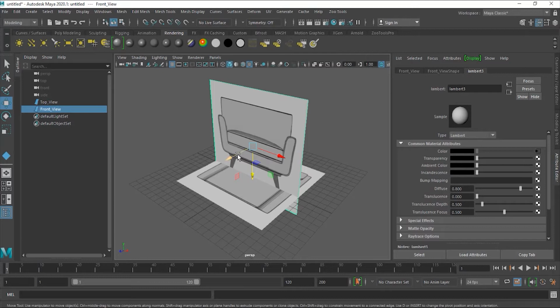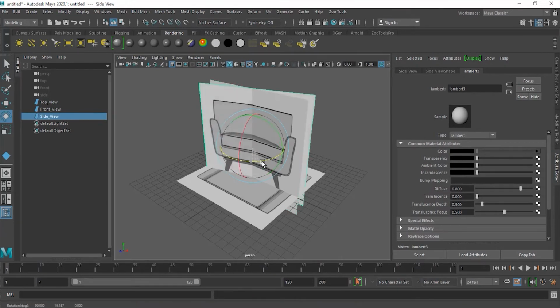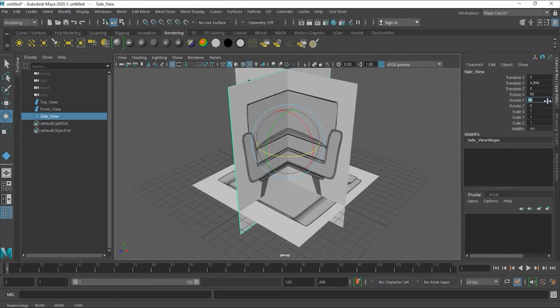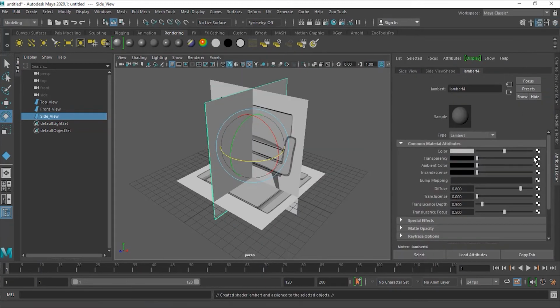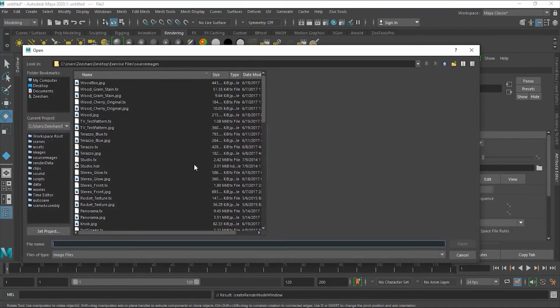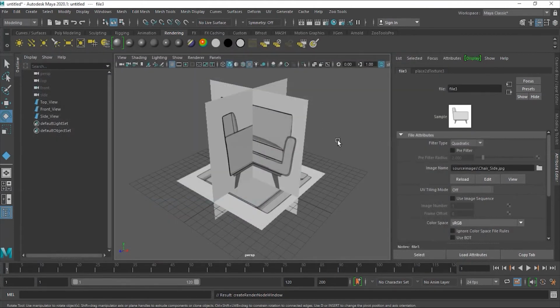I press Ctrl D to duplicate this, and you can see that I have now two front view number 1. This one should be side, I can say side view, and I can rotate it in this direction. Let me go to the channel box, so y-axis maybe 90. Now it's fine. Now I can apply a new Lambert on it. You can see it's now Lambert 4, and I can repeat: go back to the file, choose the chair side from here, open it up, and you can see it is all there.